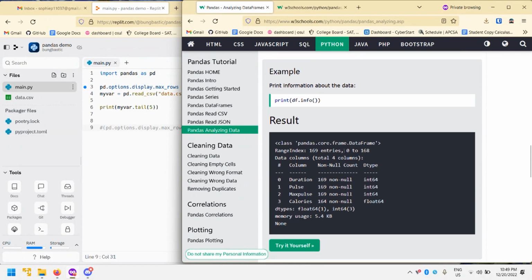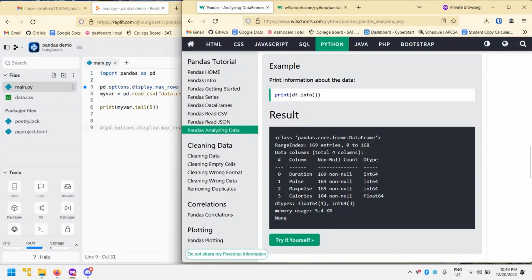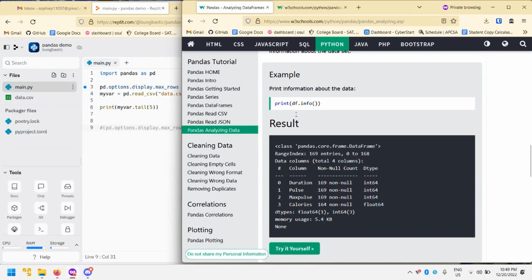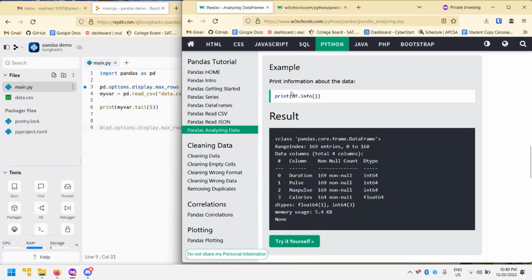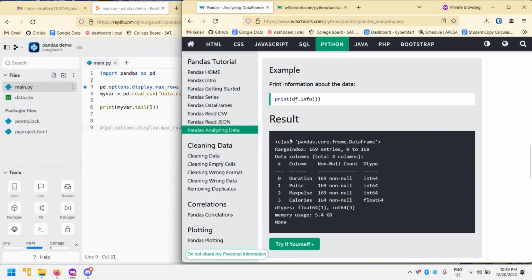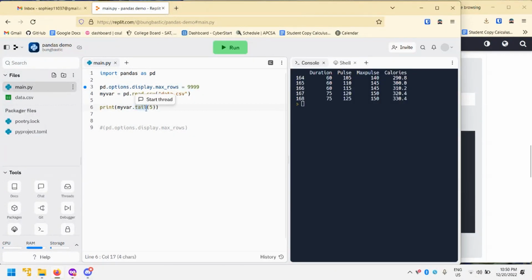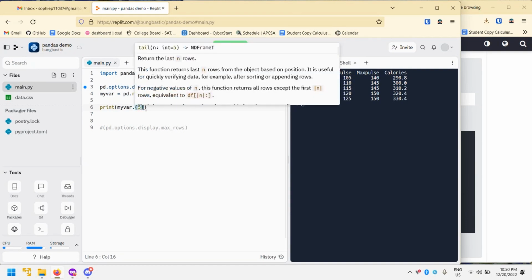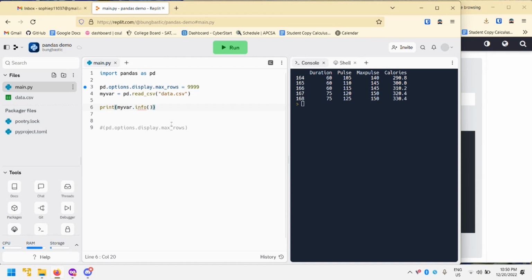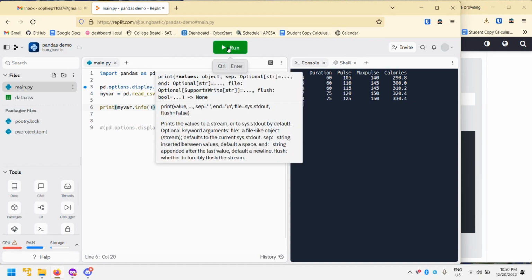And now, remember when I talked about using pandas to analyze data? Well, here we're now scratching the surface of it. We can print out the information that pandas has about the data. Data.info, print out the info.